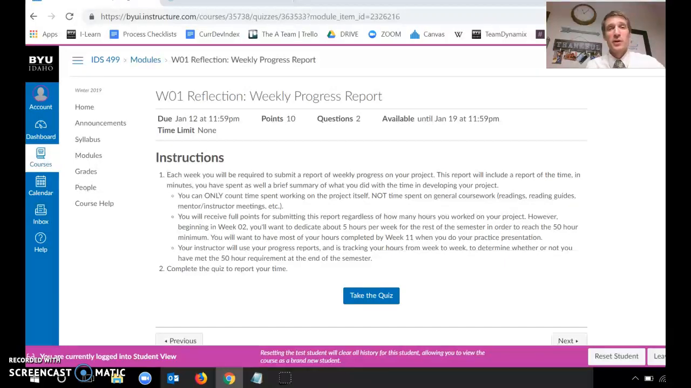You still get points for it regardless of how many minutes or hours that you work. I track all your minutes from week to week in another document to make sure that you've met the 50 hours by the end of the course. And there is a penalty for not meeting those 50 hours, and I would point you back to the syllabus for all of that grading information.